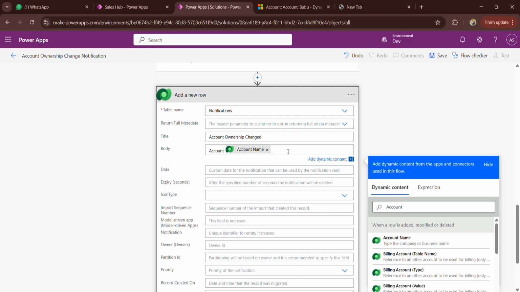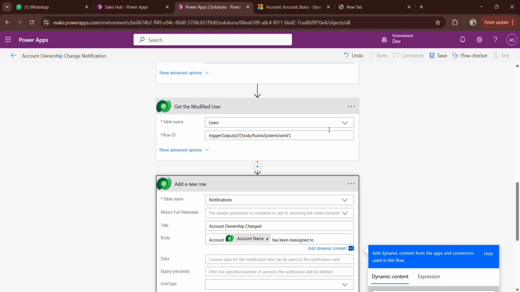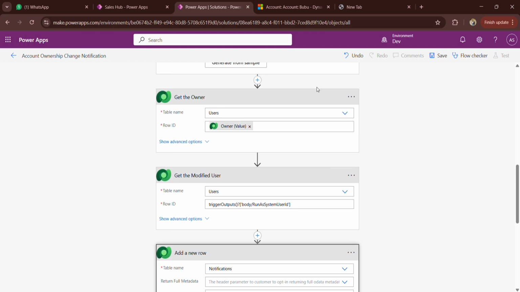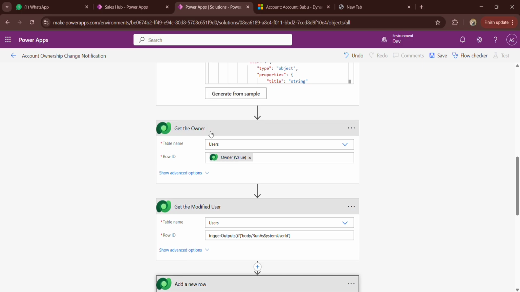Done. And it has been reassigned, because there is already an owner, so we are reassigning it to another person. That's why it says reassigned to. We need to tell which person it is getting assigned to, right? So that's why I use Get the owner. Now I think you got clarity on why I use this. So I need to fetch his name.